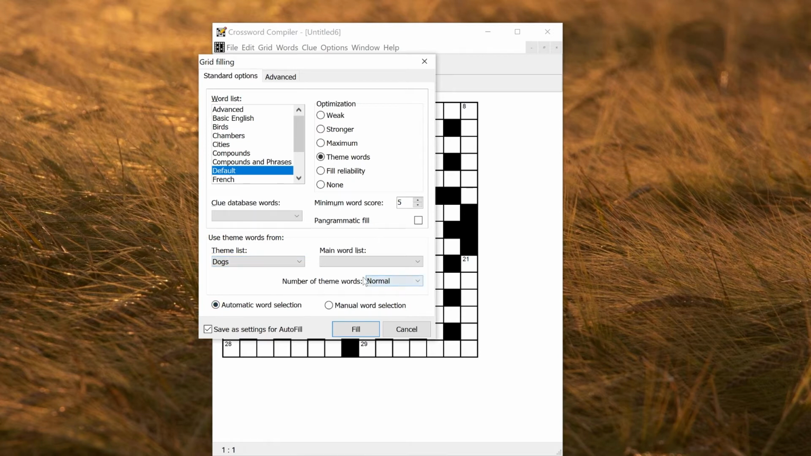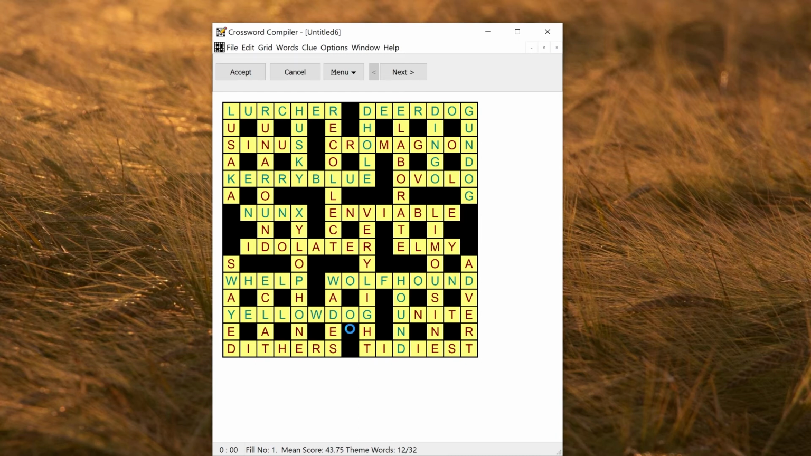There's an option for the number of theme words, which you can set to normal. If you're really keen to have as many as possible, you can click maximum. Or if you don't want to overdo it, you could click the mild option. So let's try with maximum, fill the grid, and you'll see that it's filled the grid with a mixture of words from your theme word list and the main word list, where these blue words are the ones that are in the theme list. If you look at the status bar here, you will see that it tells you the theme words is 12 out of 32.